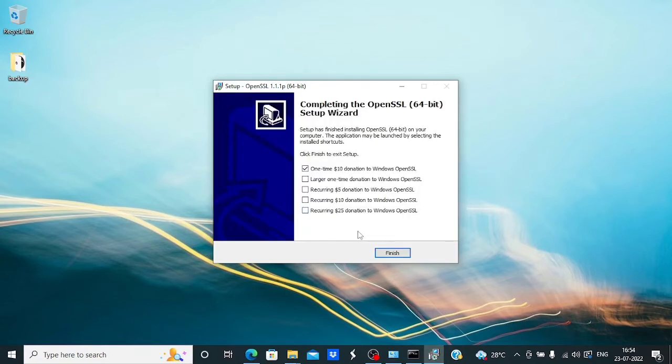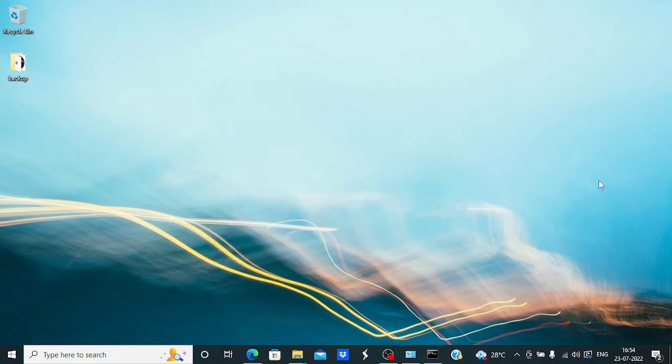So moving to the final page, here you can see a list of checkboxes, and you uncheck the click here. You don't want to donate, so that's the reason I'm just unchecking. And finally, finish the installation process.